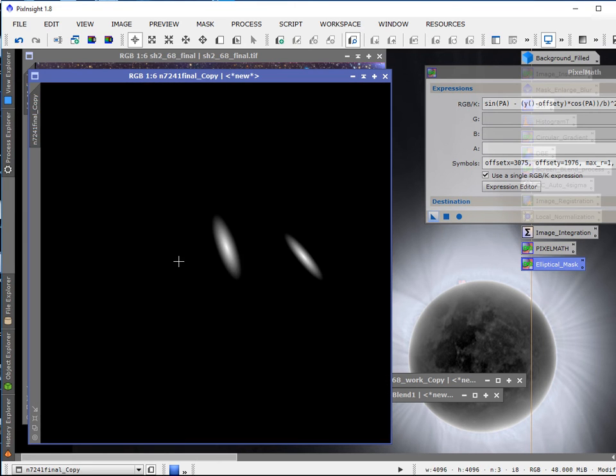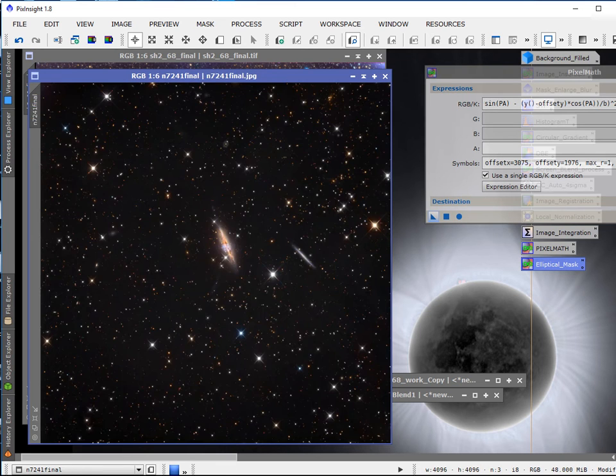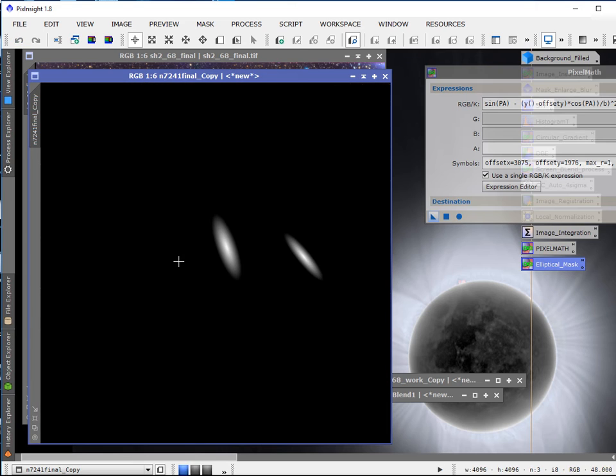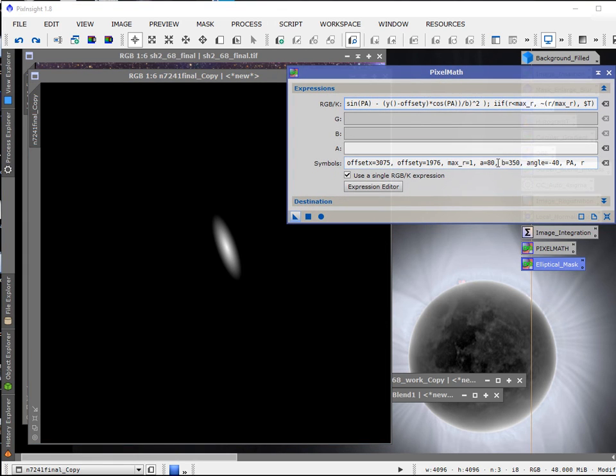I think the mask for the small galaxy might be a little too thick. The angle looks good. The length looks good. Maybe it's a little too thick. So if I didn't like it, I can always just undo, just change the thickness. Maybe we make it 60 here instead of 80.